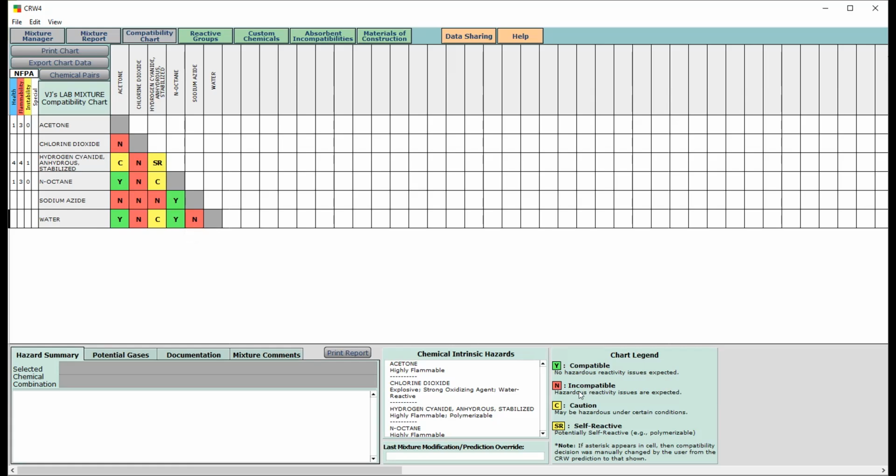Down here, we have some legends. So red is definitely incompatible. And then there's also some cautions here. So we can look at these a little bit more closely. And then also we have a self-reactive legend here. So hydrogen cyanide is indeed self-reactive. That's the only one that is shown as reacting with itself, which is helpful.